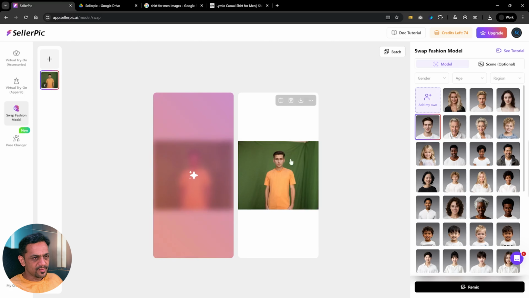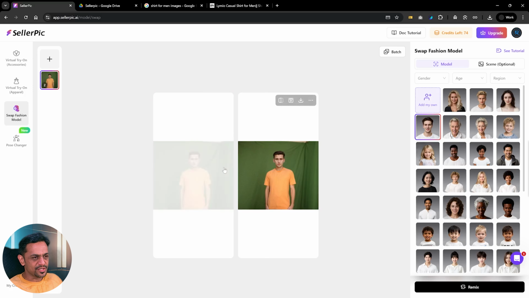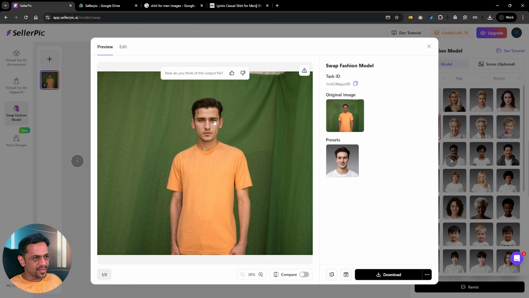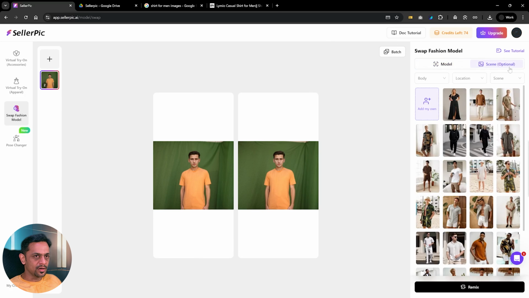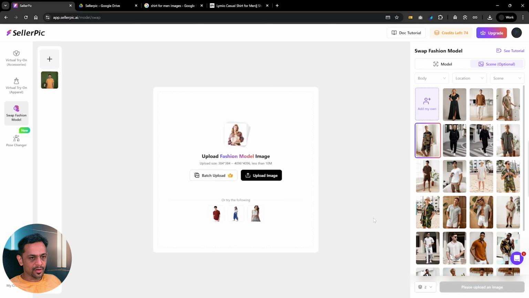So this is the image that got generated, based on this image. Yeah, I think that looks pretty good, not bad, right? Of course, for any of these images, we have the video option, which we already saw. We can also change the scene options here. Let's say, for example, I'll select this one and I'll click remix.